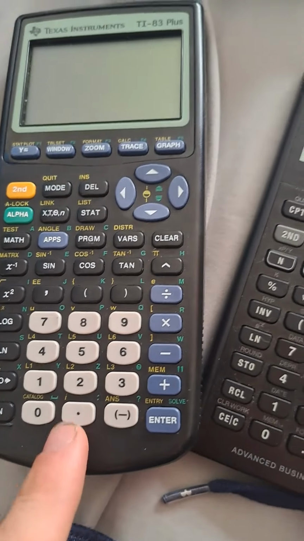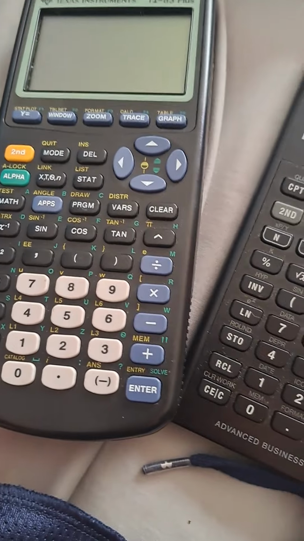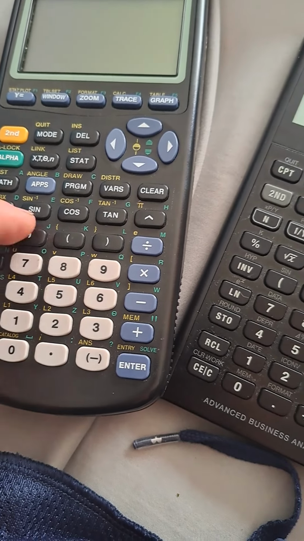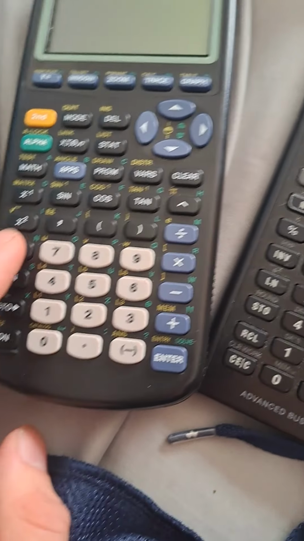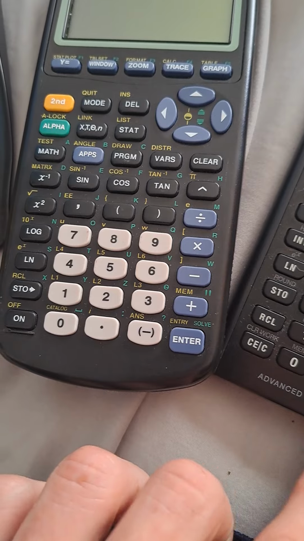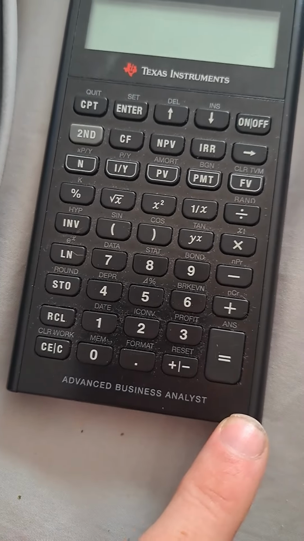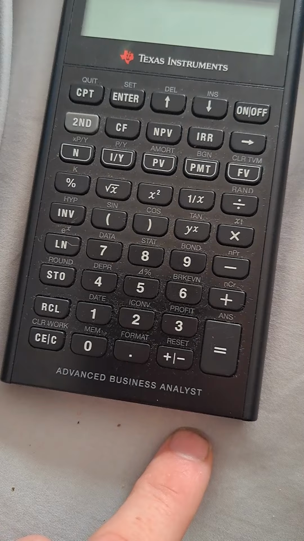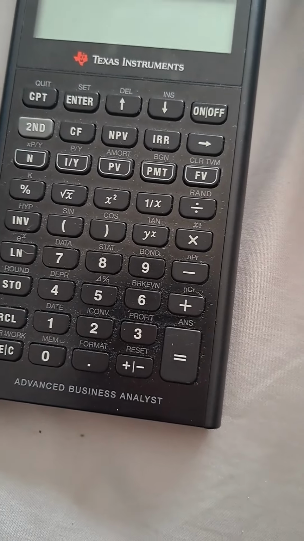This one will do graphing on a smaller display. The TI-84 does a bigger display. And they have the same functions. TI-83 and 84 have the same functions. You can use this for the business analyst class, but it only takes you so far. So eventually you will need one of these business analyst calculators if you're taking an advanced business class.